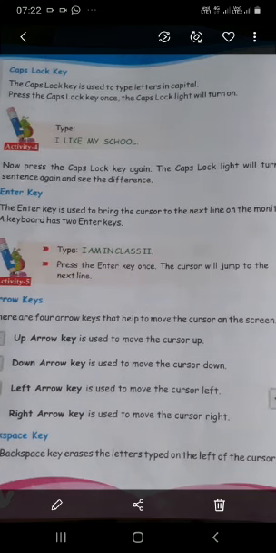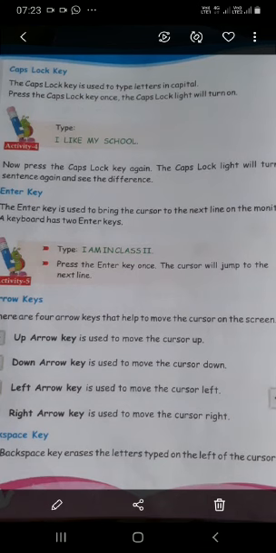Enter key. The enter key is used to bring the cursor to the next line on the monitor. The keyboard has two enter keys.